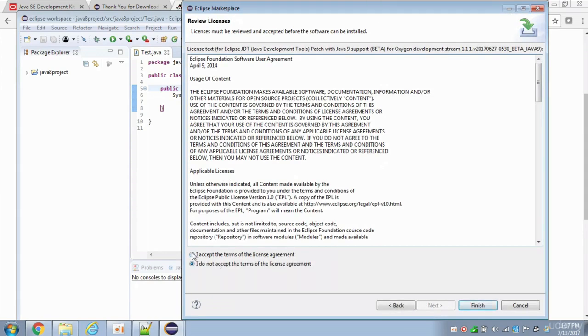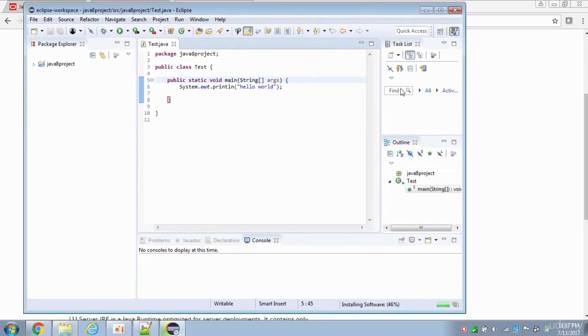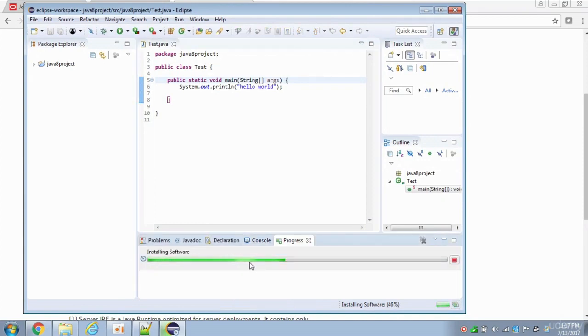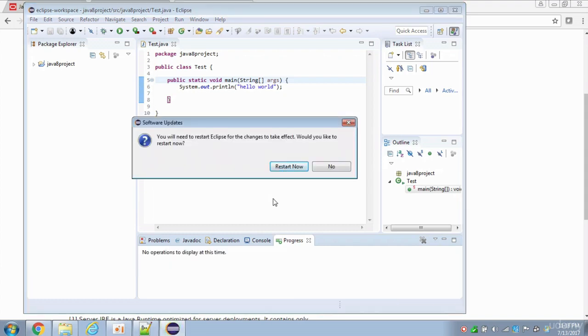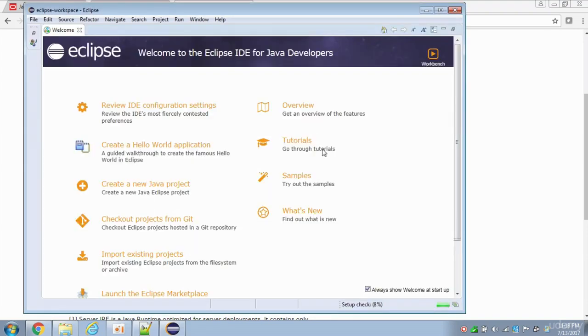Let's accept the license agreement and hit finish. Just so you can see the progress here, if you click on this bar, it's going to show you how far it has gotten in terms of installing that additional support software in Eclipse. So I'm just going to zoom ahead, and there we go. We're done installing that support software, and Eclipse is asking us to restart Eclipse. So I'm going to click on Restart Now, and this is the Eclipse welcome screen.